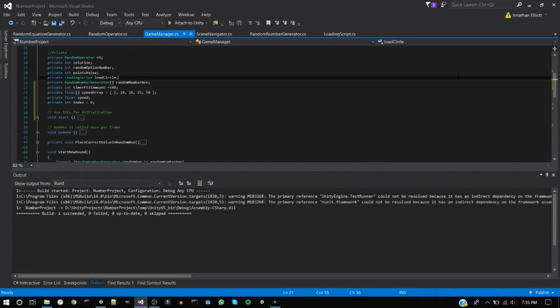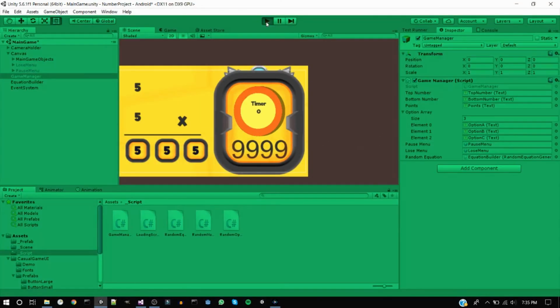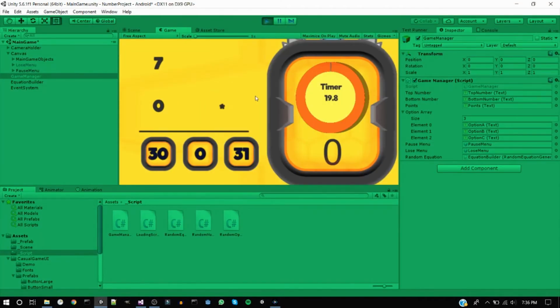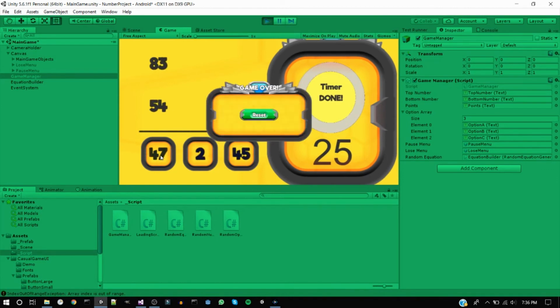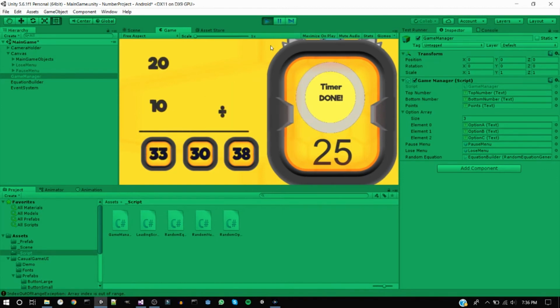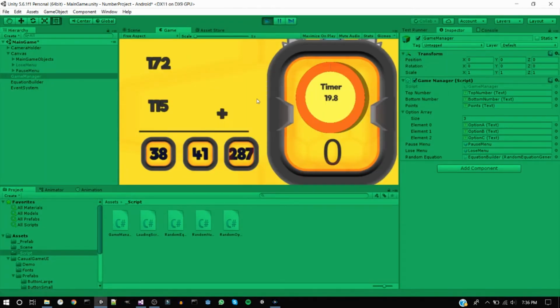All right, let's give that a try. 20. Okay, good. 10. Okay. 5. 4. Uh-oh. 3. All right. So that's good. The reset function is not working, but it needs to be tweaked. All right.